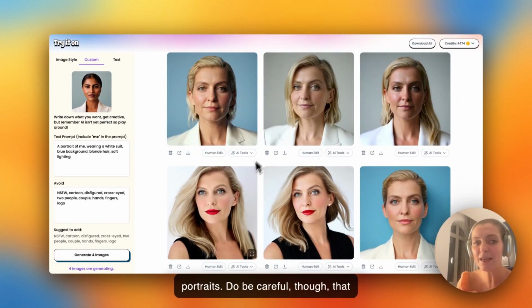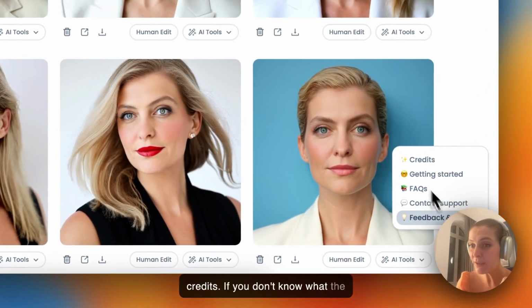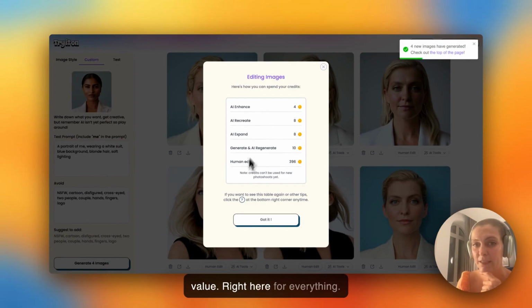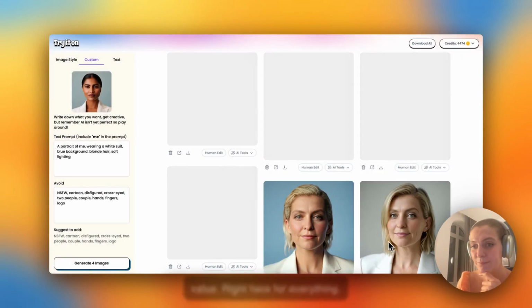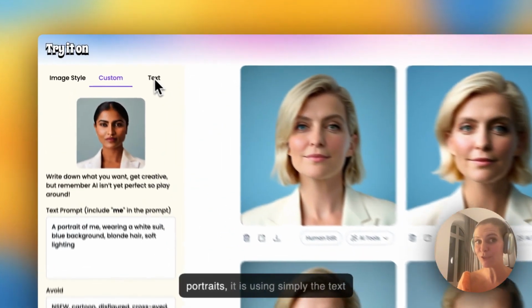Do be careful though, because every time you generate 4 images, it obviously takes your credits. If you don't know what the credit system is like, you can always click on this question mark over here, and then you can see the credit value right here for everything. Okay, and here are my regenerations. So again, if you remember, I regenerated this portrait. Very nice. Awesome.